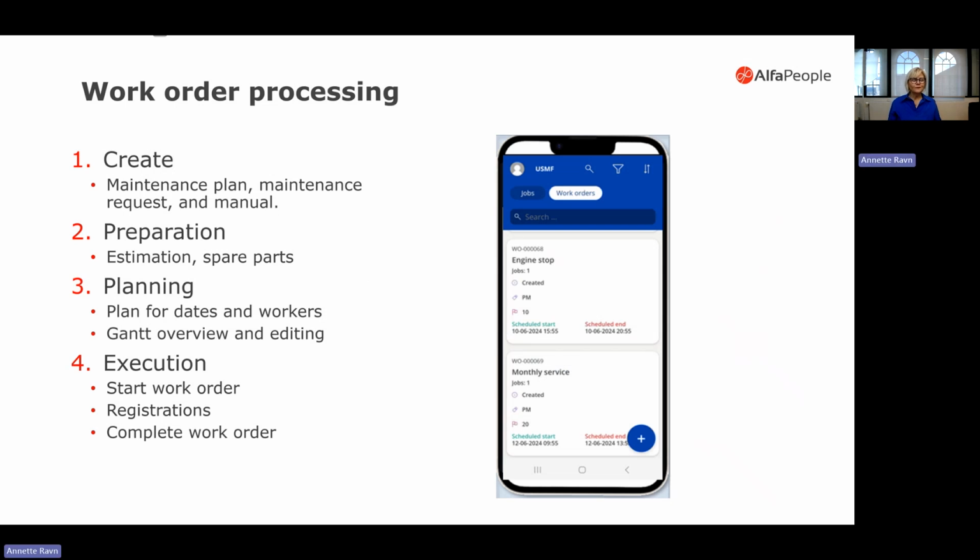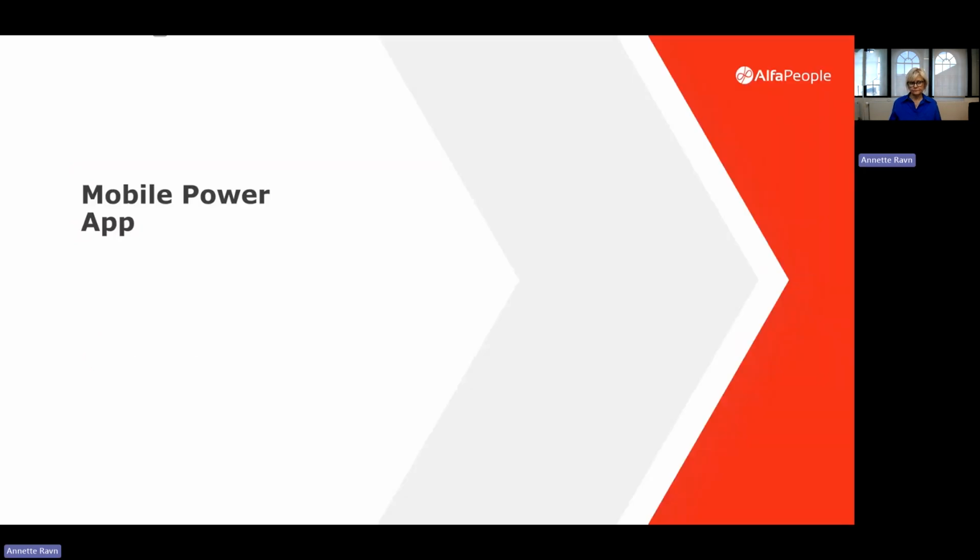Then when we've done all the preparation and scheduled it for a particular worker, we can start executing. The mobile Power App is actually designed so it's worker specific. So when I log into my phone, I can see the work orders that have been assigned to me as a worker. And in that Power App, I'm able to, for instance, start the work order, I can do registrations, and I can complete the work order.